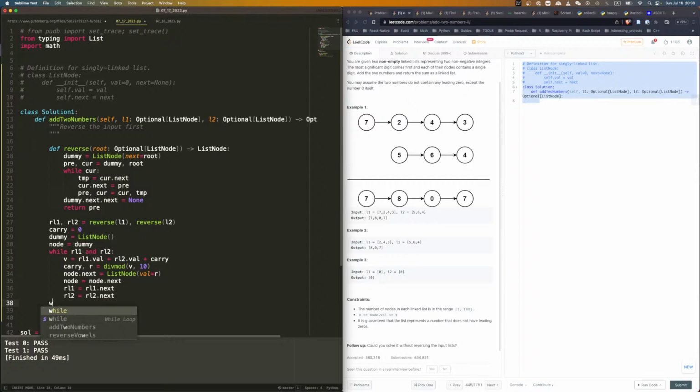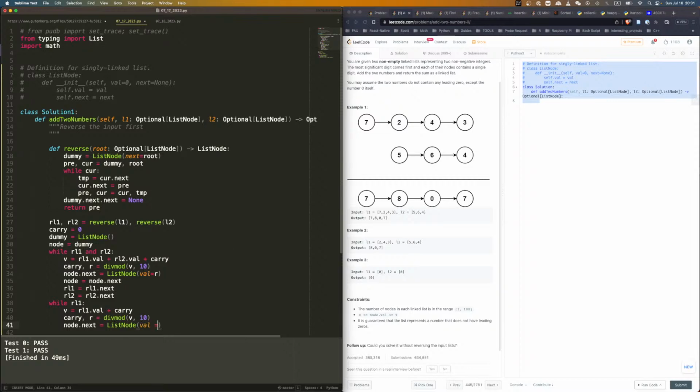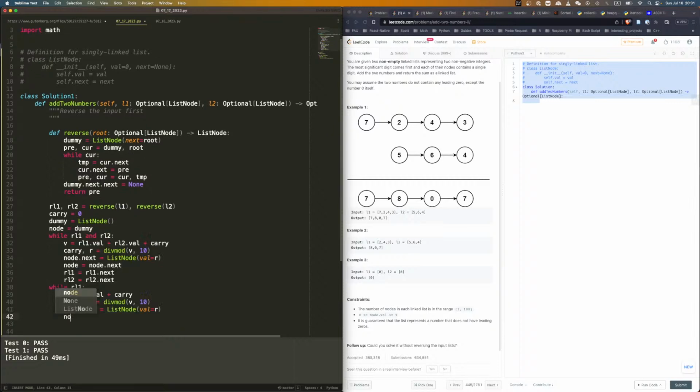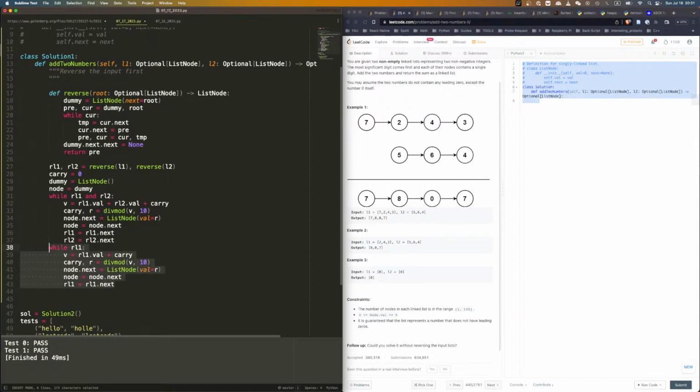Then we just say while RL1, v equal to RL1.val plus carry, and carry equal to divmod of v by 10, node.next equal to ListNode. Oh my god, it's exactly the same code. I have to repeat it 3 times. Node equal to node.next, RL1 equal to RL1.next. And we do the exact same thing for RL2. Dear me.